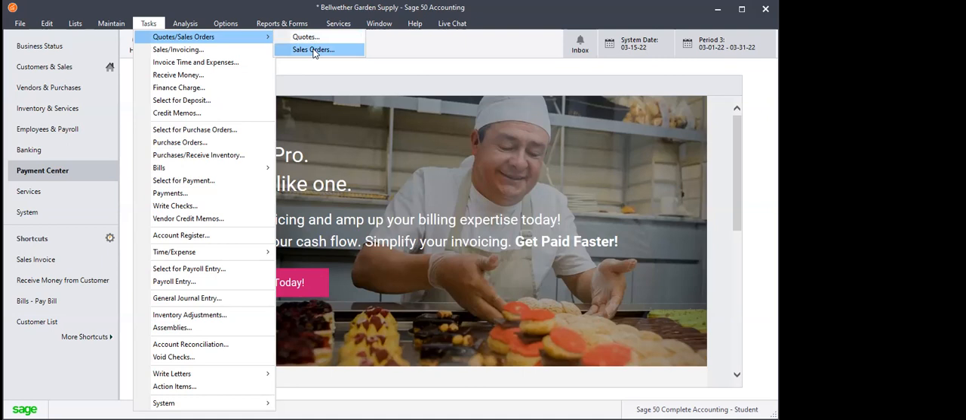Now, after the job is done, you want to invoice to collect your money. Then you come to invoice. Under task also, this is where you raise your invoice. Then when the client has paid you and you need to receive your money using receipt, either bank or cash, you come to receive money. Then we have charges, select for deposit, credit memo. Also, that is about sales.